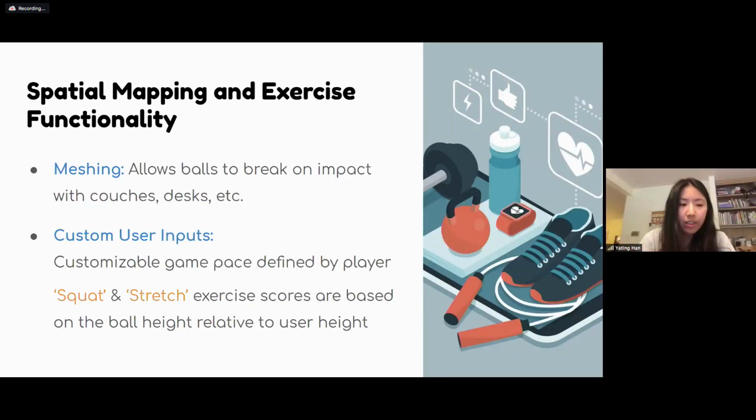So to make exercising in mixed reality a great experience, we use some spatial mapping features. The first one is meshing. First off, the user can create their own play space with either real structure or virtual structure. And then the meshing also allows the balls to collide with the furniture and the edge of the play space.